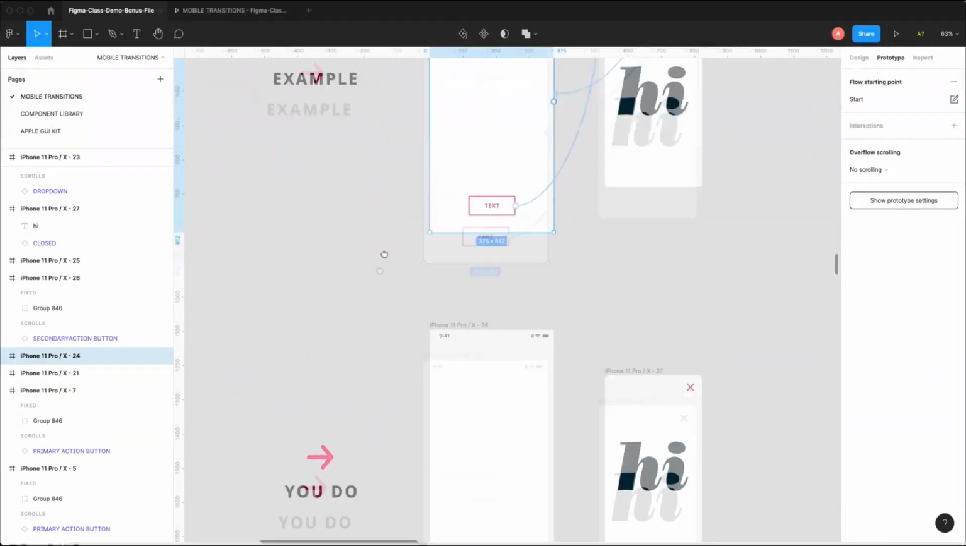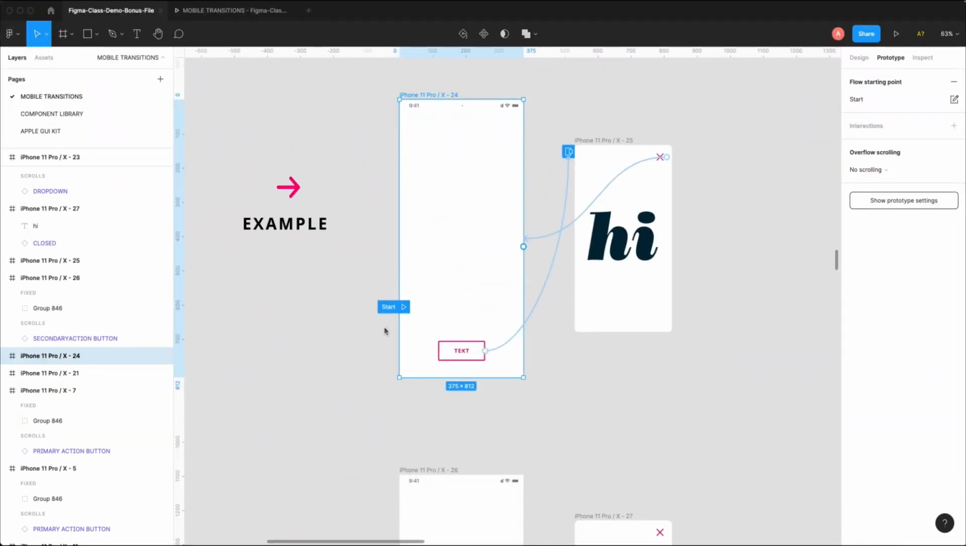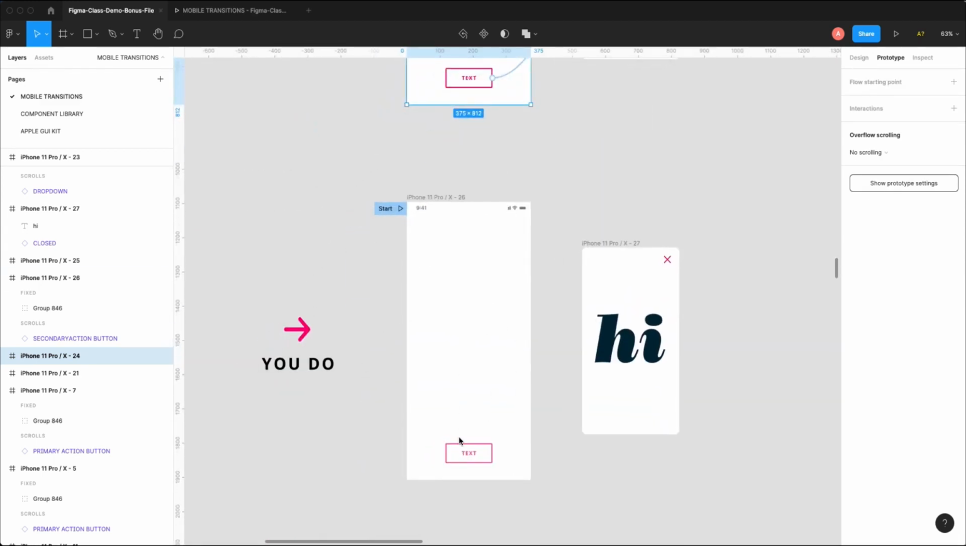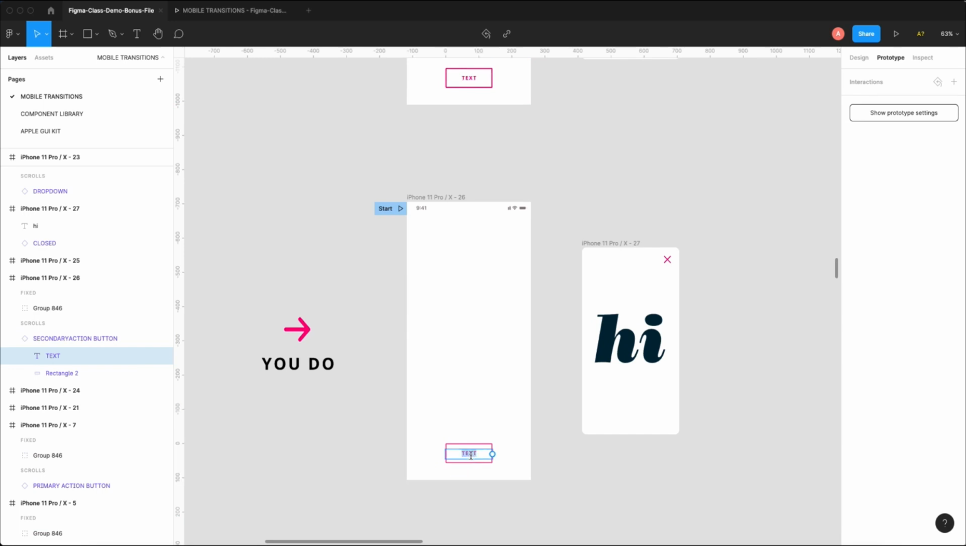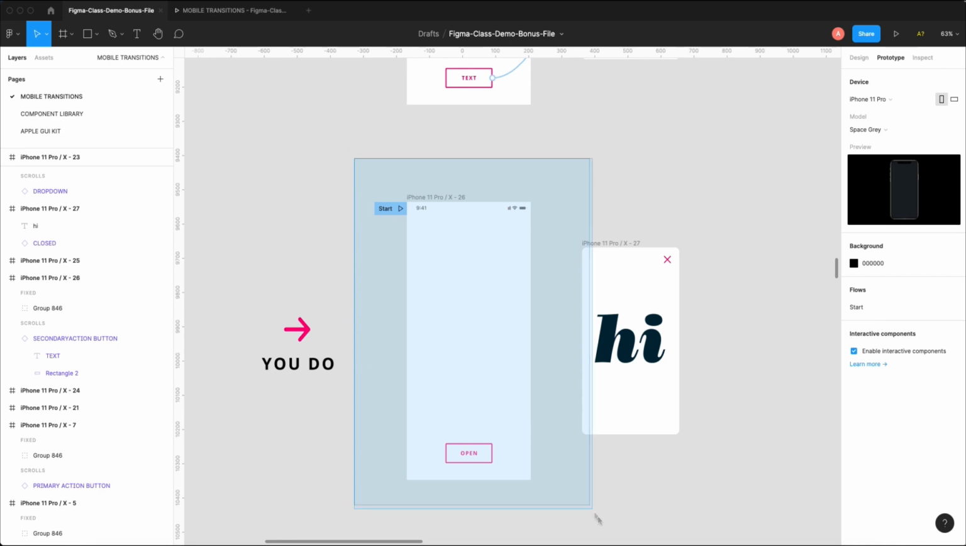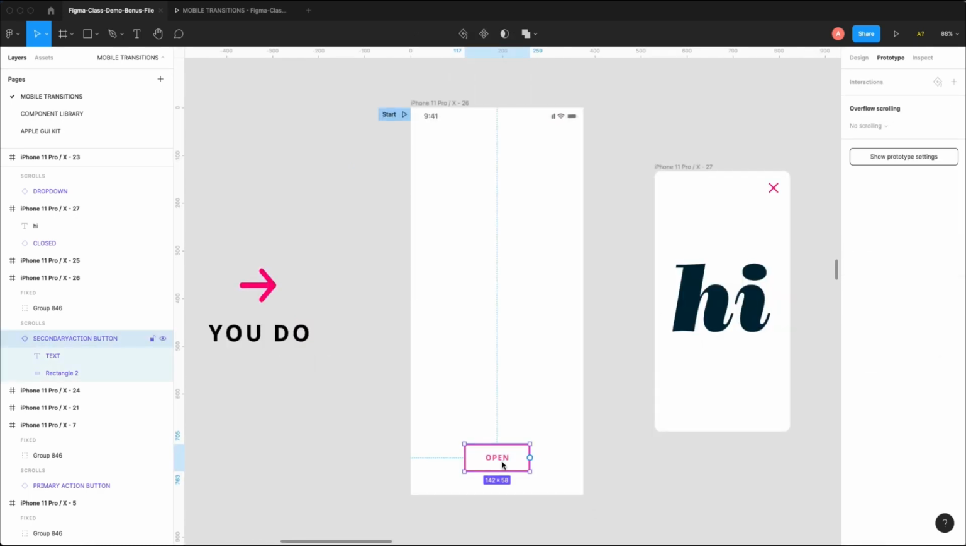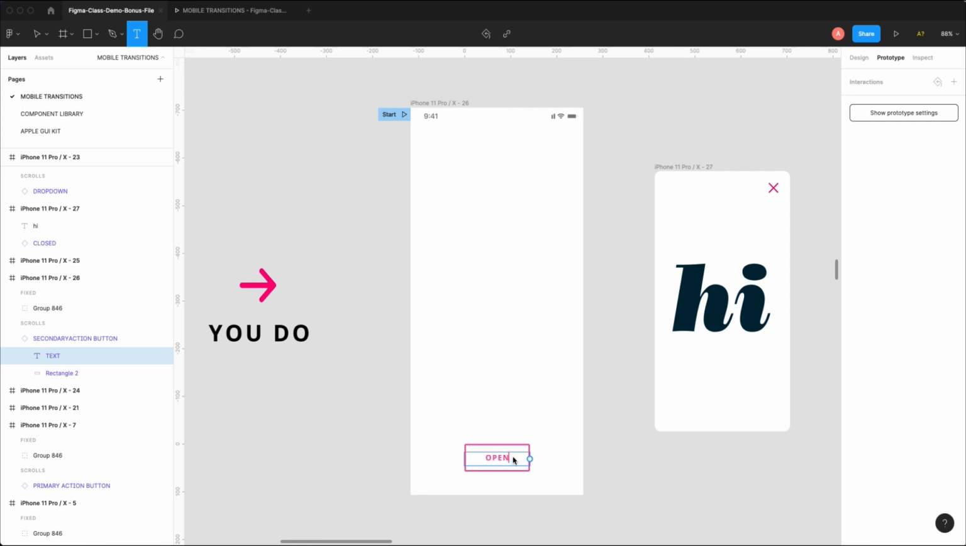And let's go ahead and move the start prototype label to the one that says you do. Let's change this text to just say, I don't know, let's say open. So I just clicked into it, I pressed T on my keyboard, that gives me the text tool. You click once, it selects it. If you triple click, so I'm clicking twice, it automatically selects everything. So again, I can triple click and type open again.